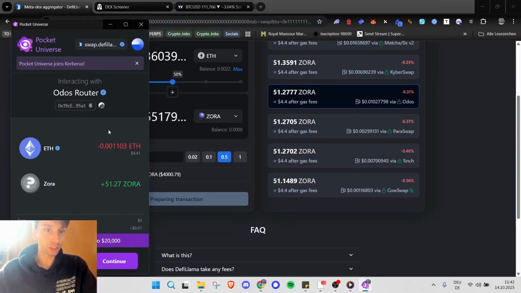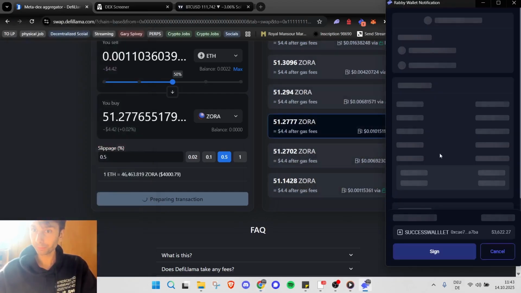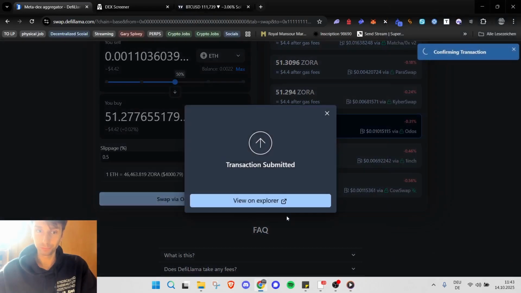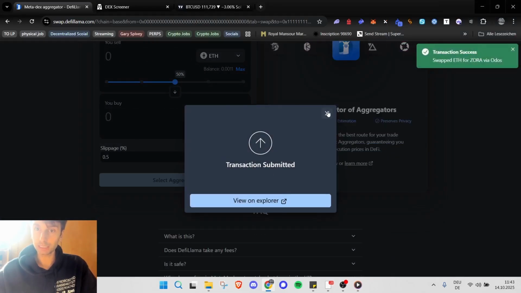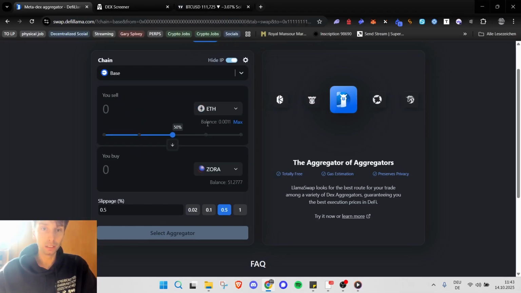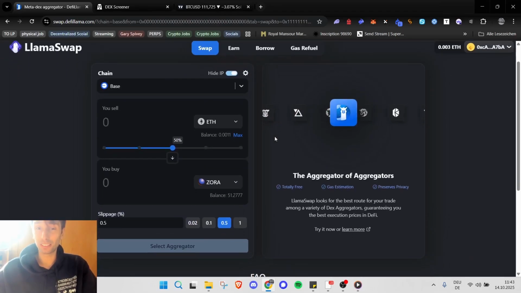Then our Pocket Universe is going to tell us what's happening, because Pocket Universe works on EVM only right now, not on Solana. So we're basically swapping an amount of ETH into Zora. Continue. And then we sign the transaction. Transaction submitted, transaction success, that's it. Right? This is everything we're going to use this for, especially for Base and Ethereum. And that is basically everything there is to it.